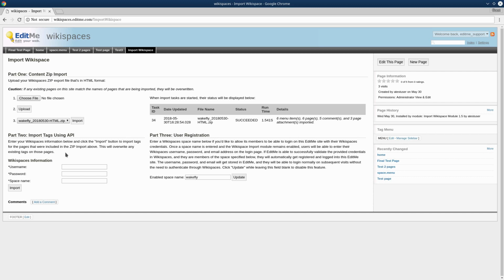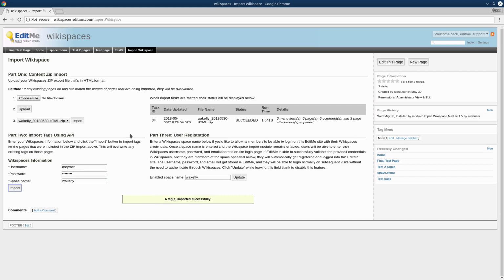If you do and would like to transfer them to EditMe, fill in the username and password from your Wikispace, along with the name of the space. If your site address is sample.wikispaces.com, the name of your space is sample. Click Import, and if you've used the proper credentials, the number of tags that have been imported will be displayed.